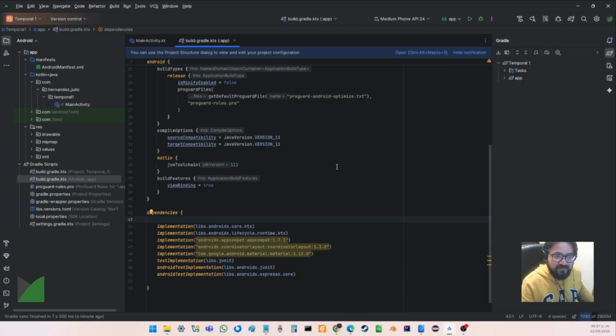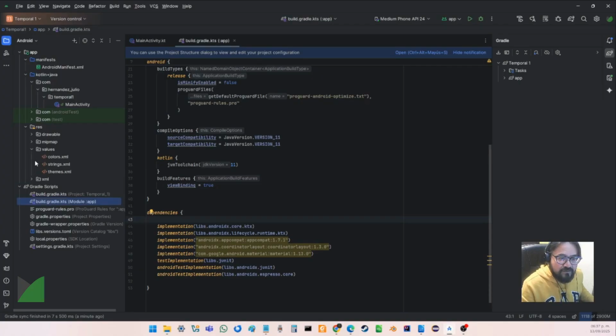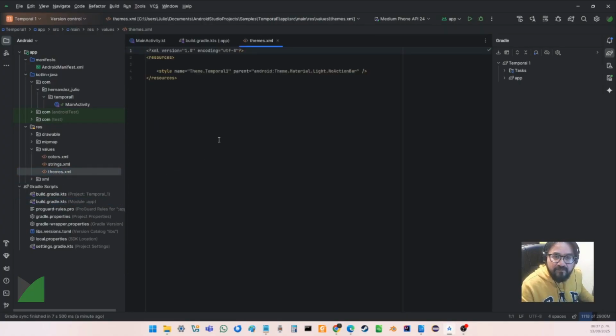At least at this stage, I need to remove my theme. I need to remove this theme. It is no longer compatible with AppCompatActivity. I need to add an AppCompat theme, and I need to remove this namespace.